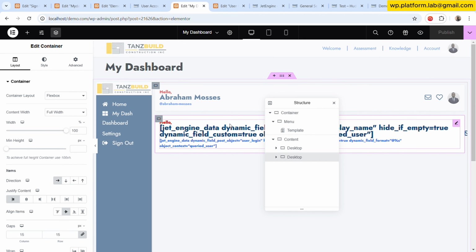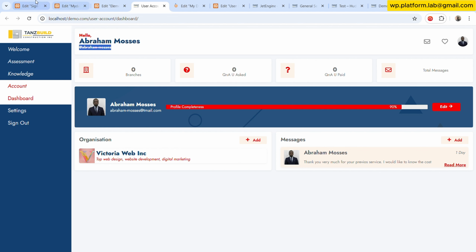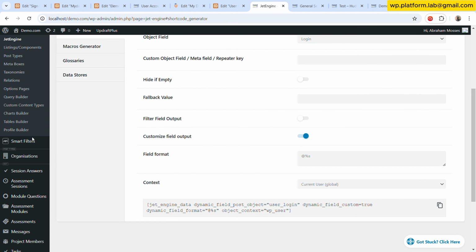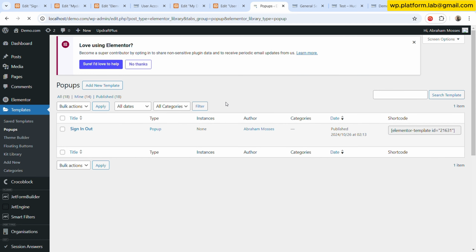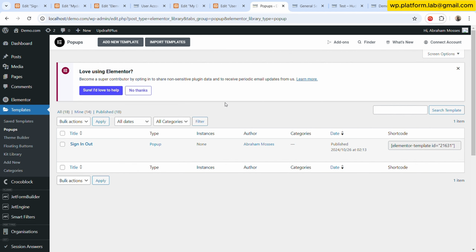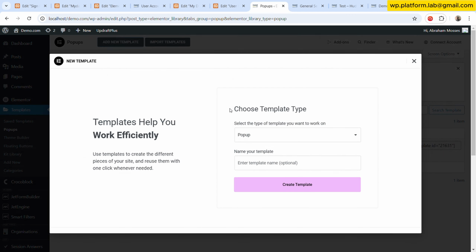While we are duplicating here, we duplicate here. We're going to make another pop-up for menu. I'm going to make another pop-up for menu. Saving my dash. Okay.